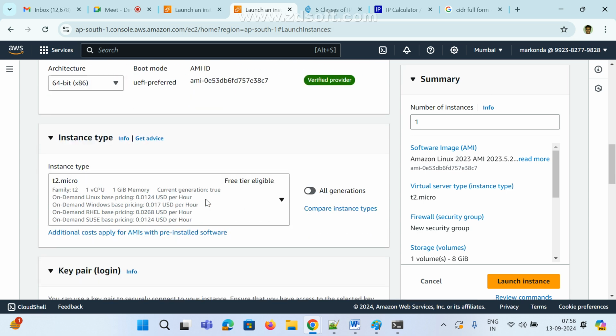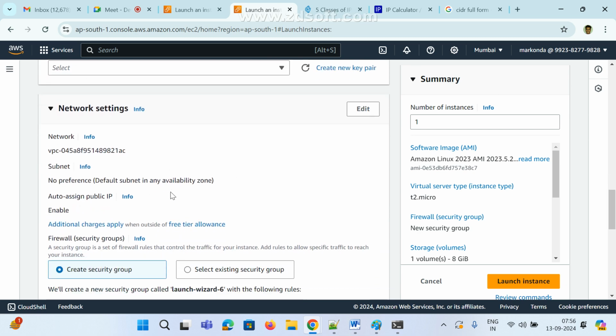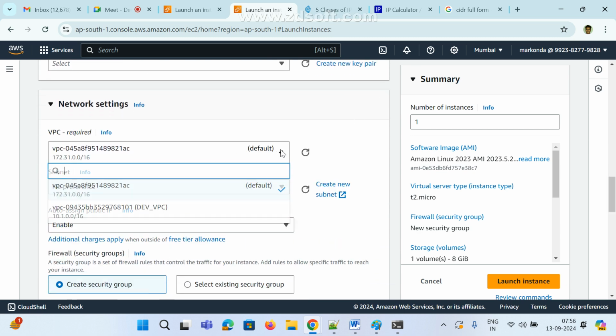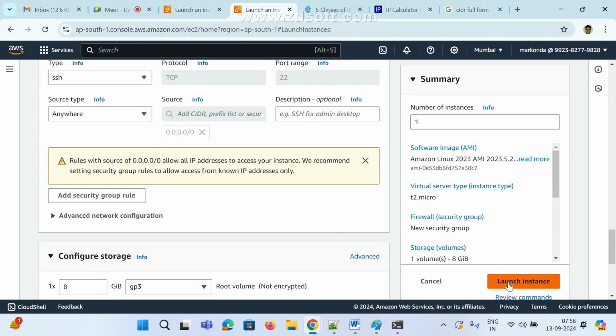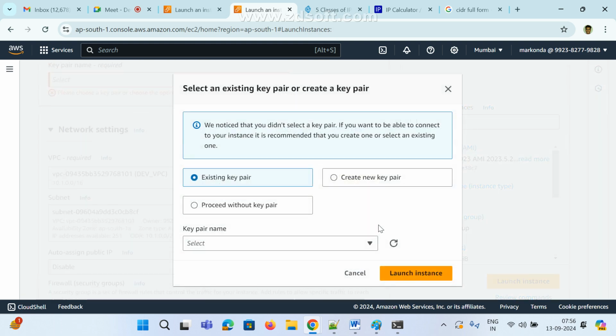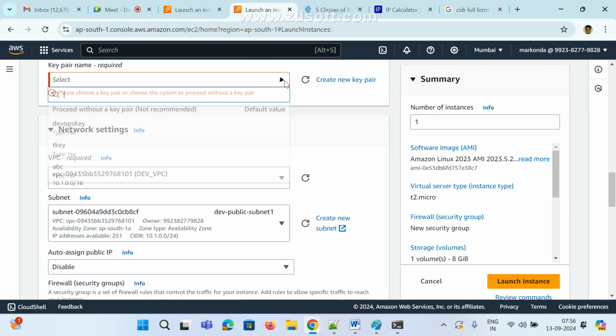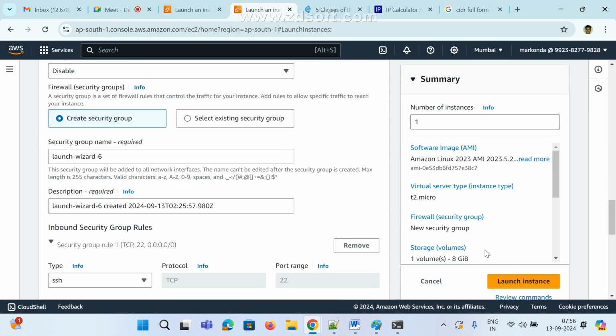Now this is one CPU enough, and click on edit. Select my VPC and select my subnet wherever you want. Okay, click on launch instance. Existing key pair, launch instance. Okay, here instance I didn't set. Existing instance, launch instance.